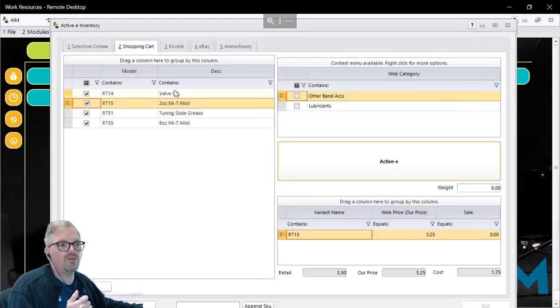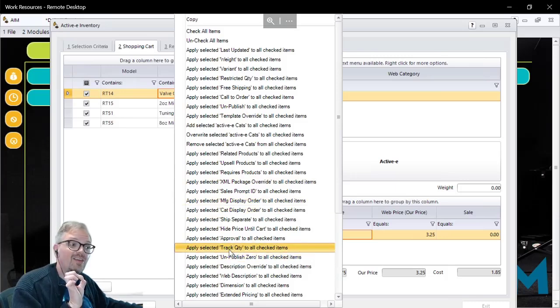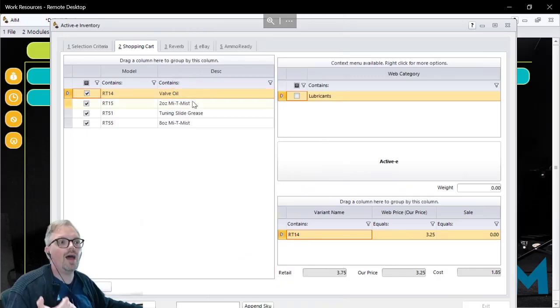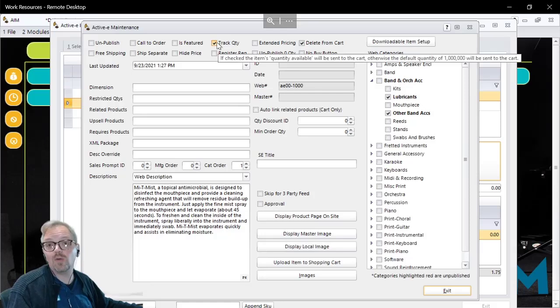But if I go back to the first one, right click and say I want to apply the selected track quantity of my line item to all the checked items, now when I go and take a look at it, you'll notice it is check marked as track quantity. And the flip side is also true.